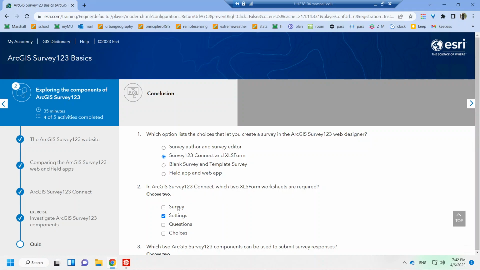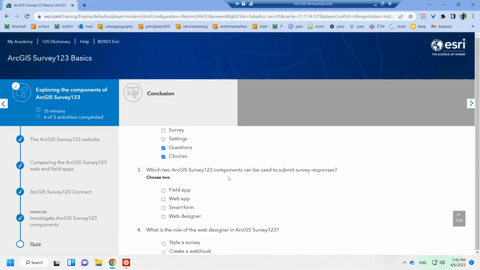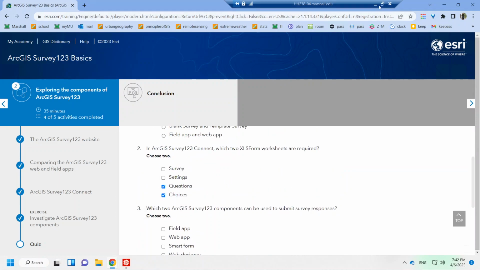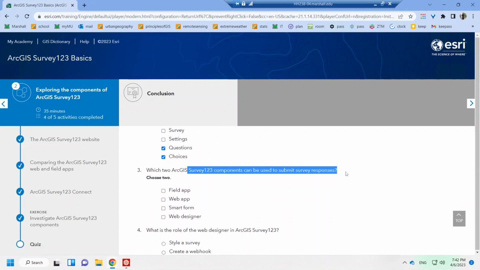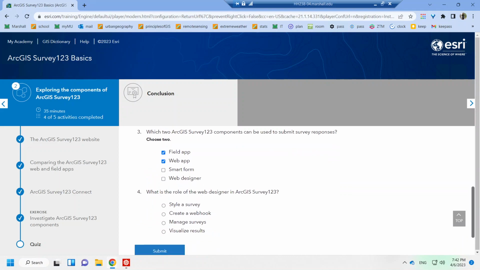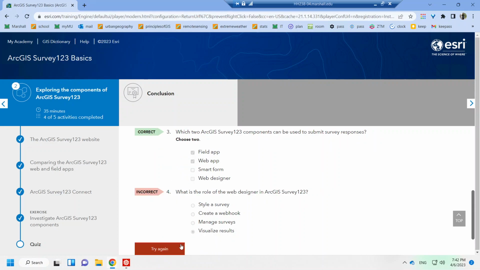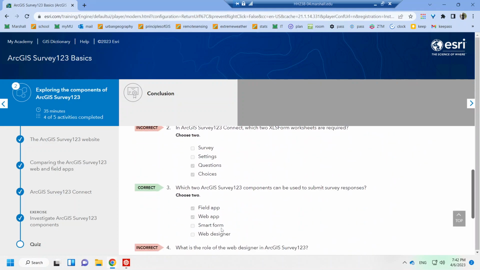This one's hard. Settings and maybe questions and choices. And let me make sure I'm still recording. I accidentally stopped recording temporarily. Which 2 ArcGIS Survey123 components can be used to submit survey responses? Field app and web app. What is the role of the web designer in ArcGIS Survey123? Visualize results. Manage surveys. Submit. Oh man.